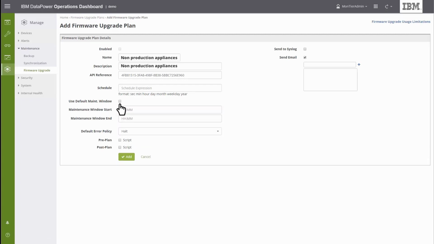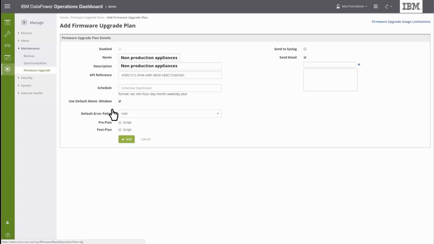The maintenance window ensures that the plan only runs within a specific time frame, which does not affect the business activity. The default maintenance window hours are defined as system parameters, but they may be overridden for a specific plan. In this plan, we will use the default maintenance window. The error policy defines how the plan should handle errors. In case of an error in one of the plan's activities, the plan may stop or skip to the next activity. The value halt means the plan will stop if an error occurs.